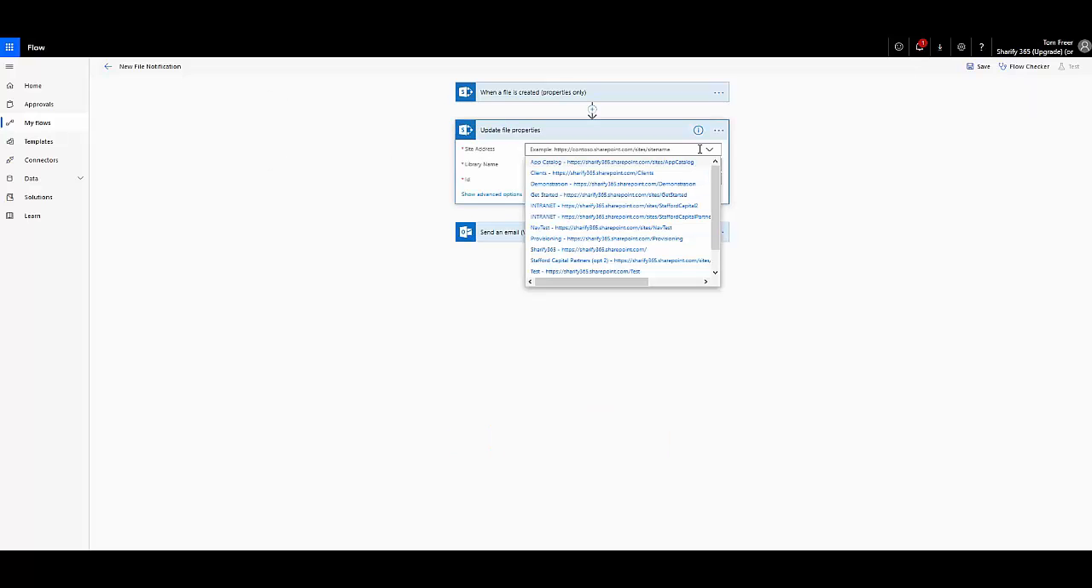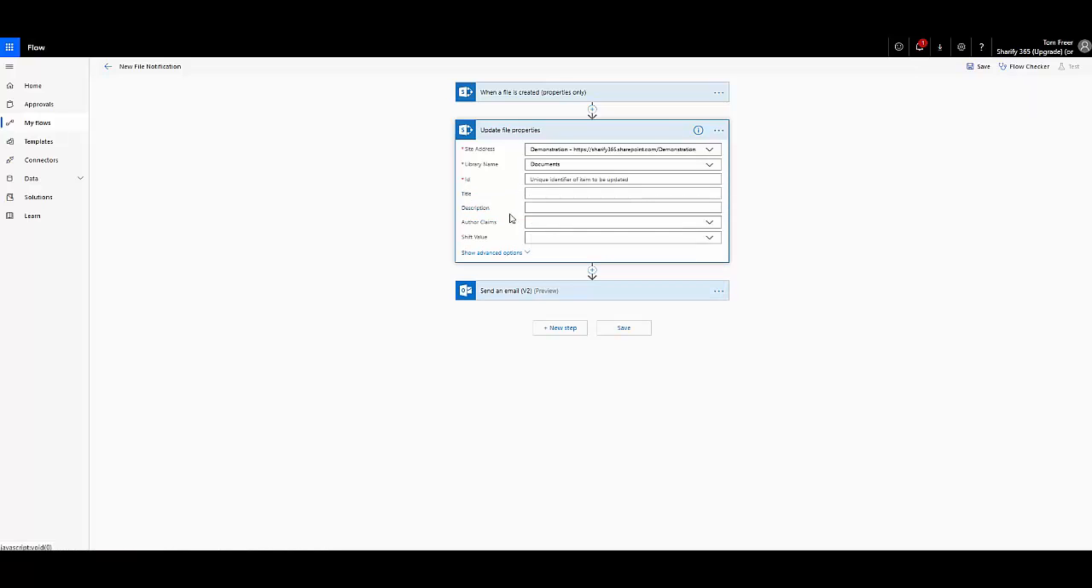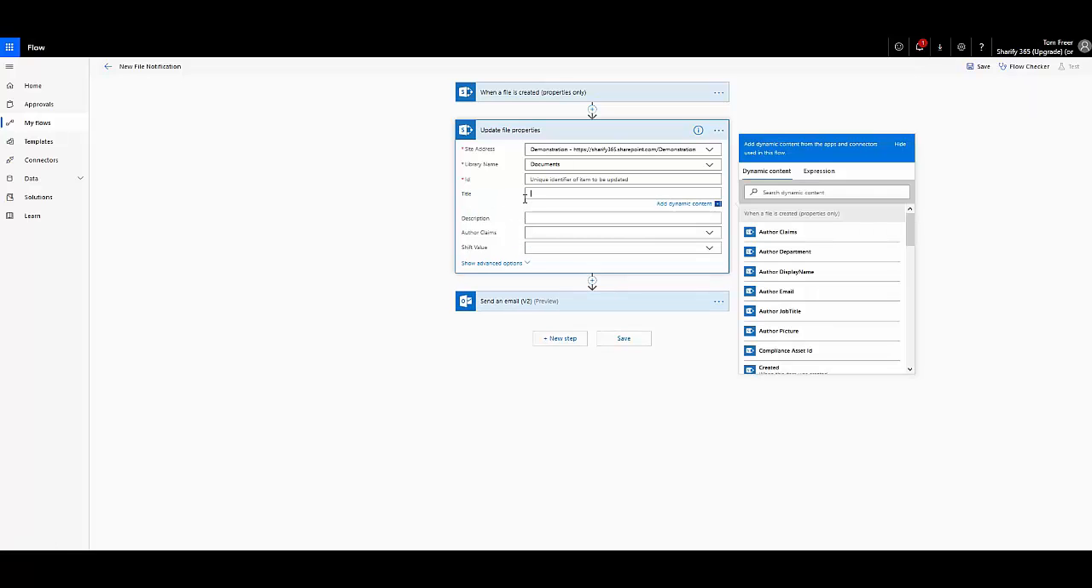And as you can see, we've now got our site address. So we want demonstration and the documents library. And now what you can see is it's actually showing us the available columns that we can edit for this document library. So we could actually update the title of the file. So let's do that. Let's give our file a new title.